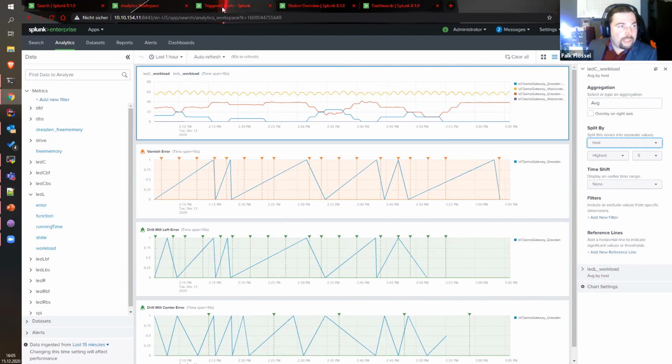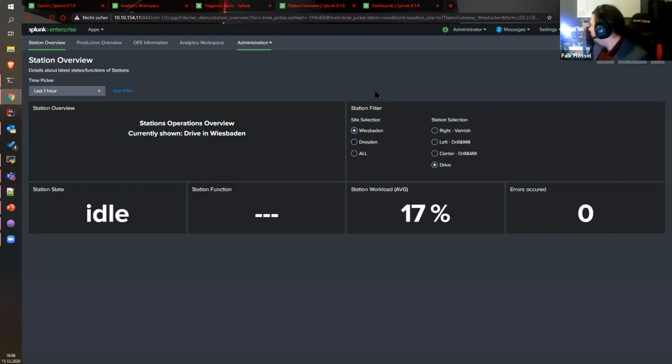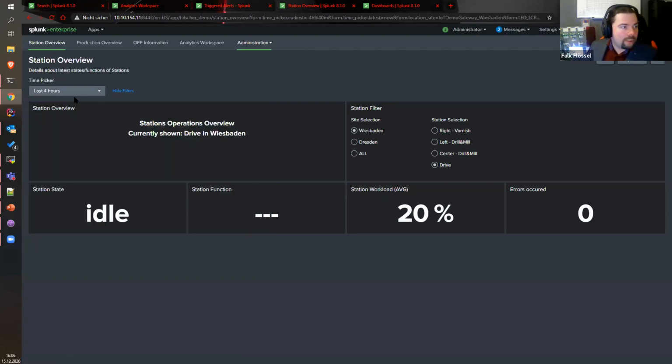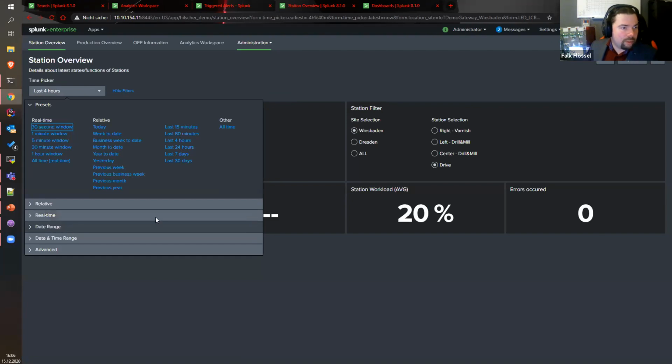Okay. The next thing I would like to show you is an overview application which we built for our demo cases, for our small factories, to show you what is possible. Obviously, this can look a whole other way if you wish. We created it like this to adjust it to our demo cases. So, for example, we have a station overview for our demo factories, for Wiesbaden, Dresden, and for all. And we have the drive, and we have the information of what the actual workload is, the average workload in this case, in the last hour. But I also could say, let's say 4 hours, or I do something crazy and put in a certain date range.